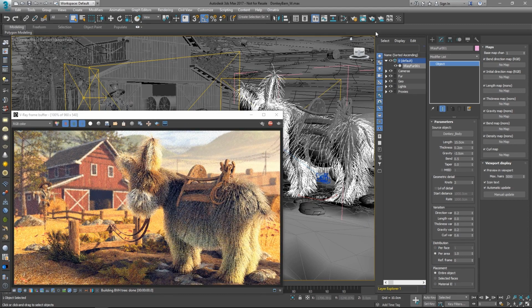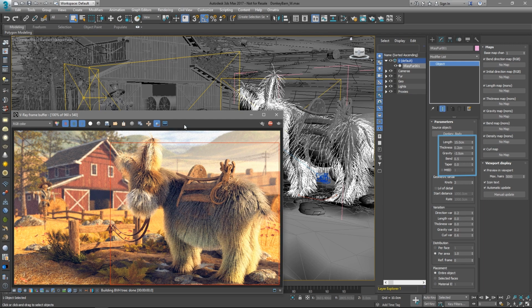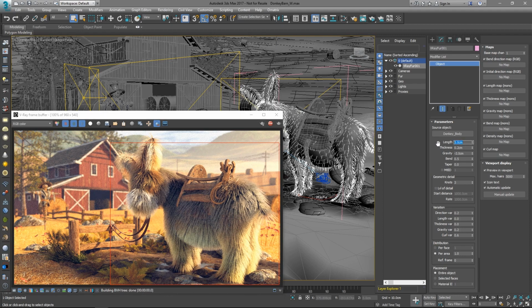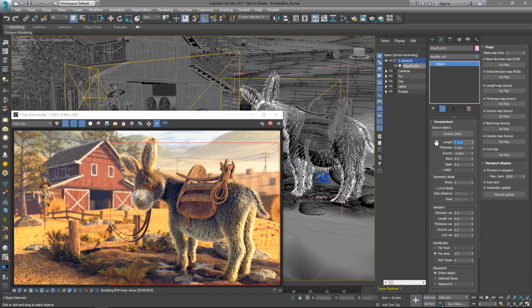Next, let's tweak the fur modifier parameters so we can achieve the look we desire. They have self-explanatory names. For instance, the length controls the length of the fur strands and so on. Let's adjust the length to 5 cm and set the thickness to 0.08 cm. Since we are trying to create hair strands, we should taper the top end of each hair strand. Let's set the taper to 0.9.